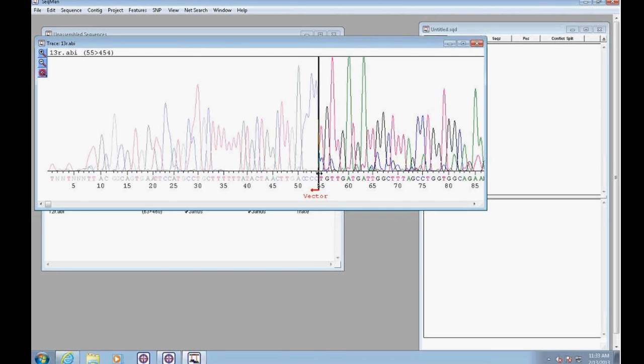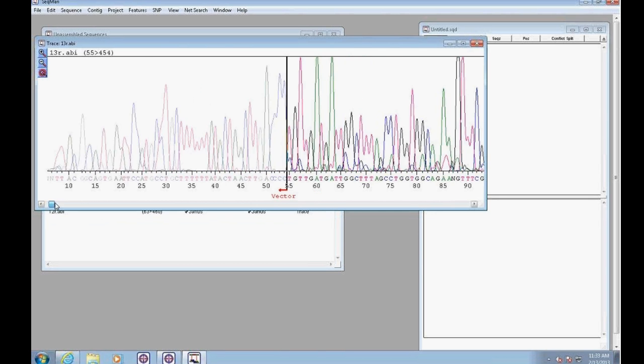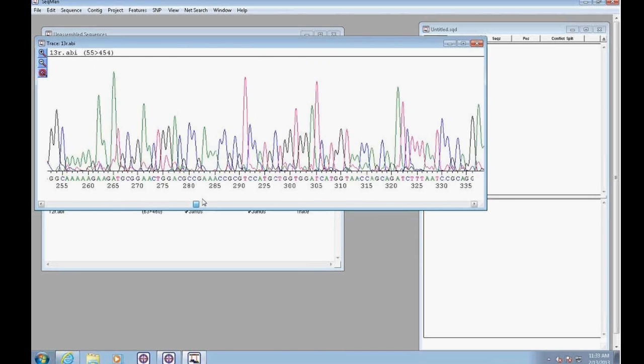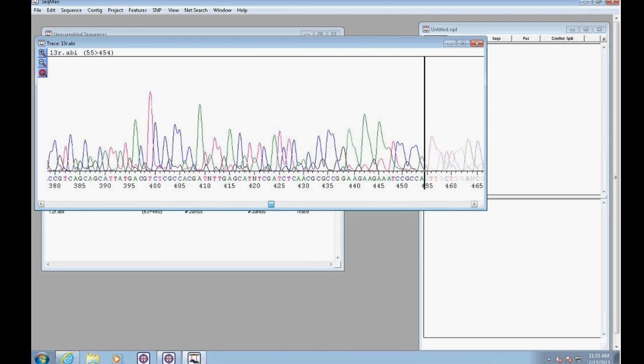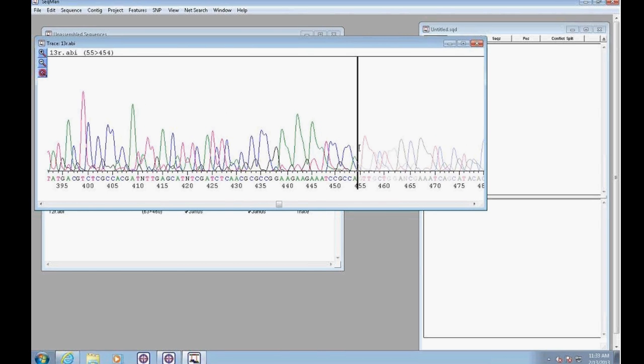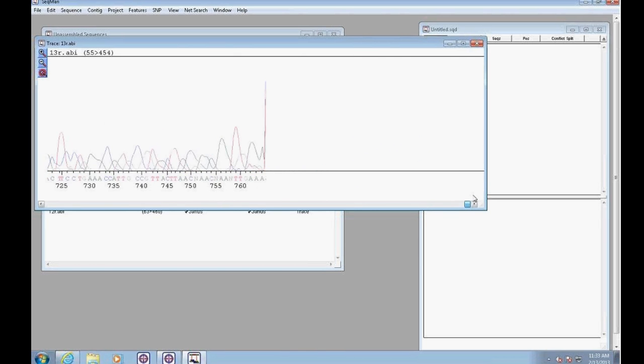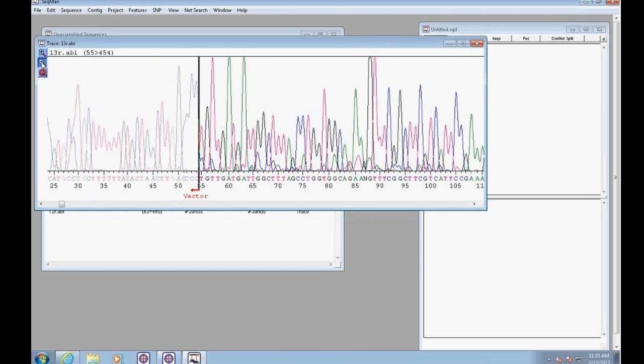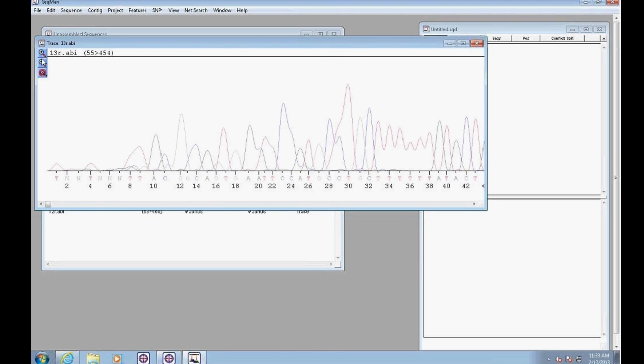If you wanted to untrim this, you can click and drag this to the left, and it will undo the trimming, but we'll move it back. And you can scroll through the entire read like this. And here's our other 3' end of the trim. And you can zoom in, or you can zoom out.